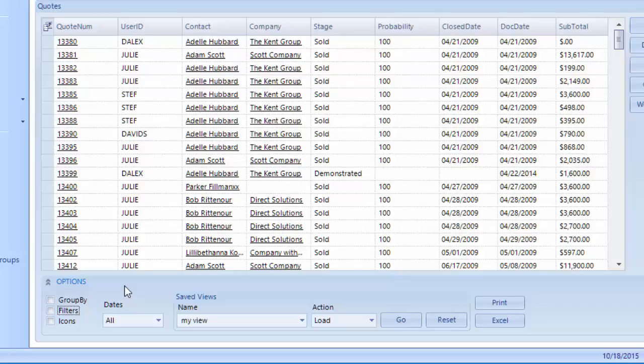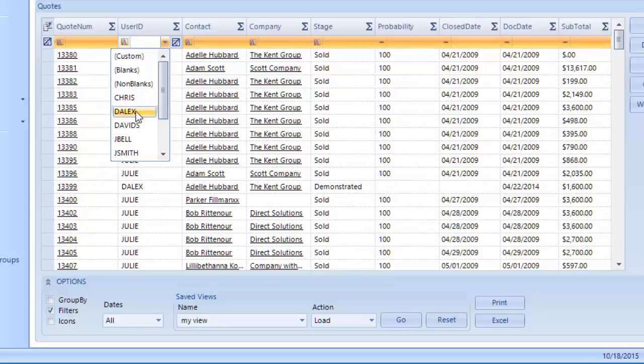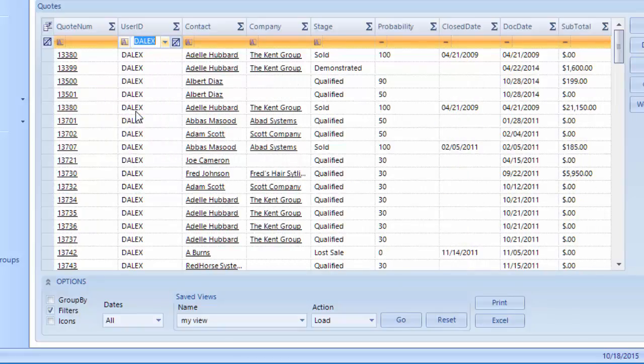Let's take a look at the next option, filters. A new row has been added for us between the header line and the first row of data. This is called the filter row. We can filter on any column in the grid. Let's look at the quotes just for Alex by selecting her user ID in the filter row. Now we have narrowed down to just her quotes.